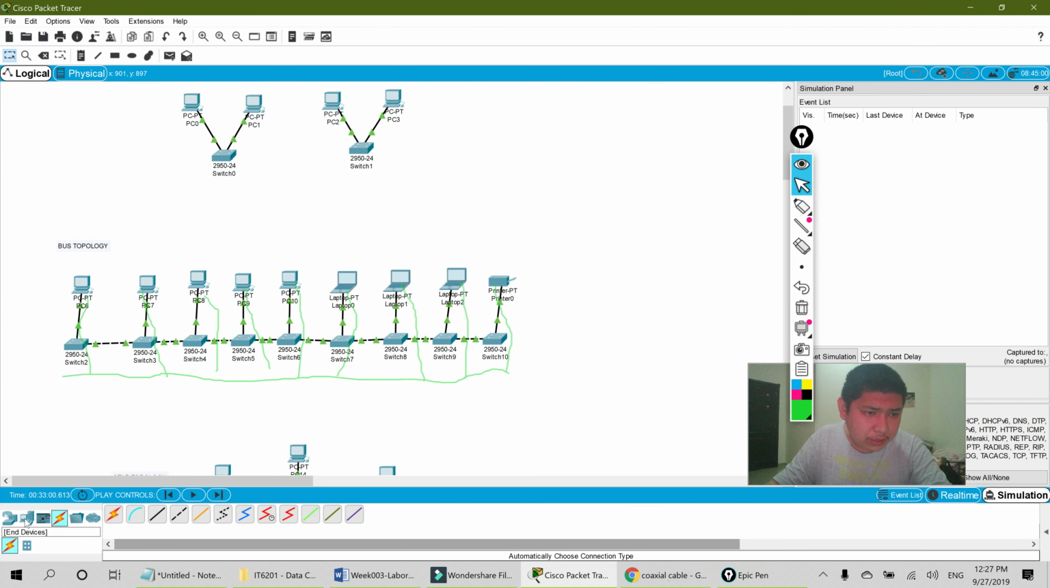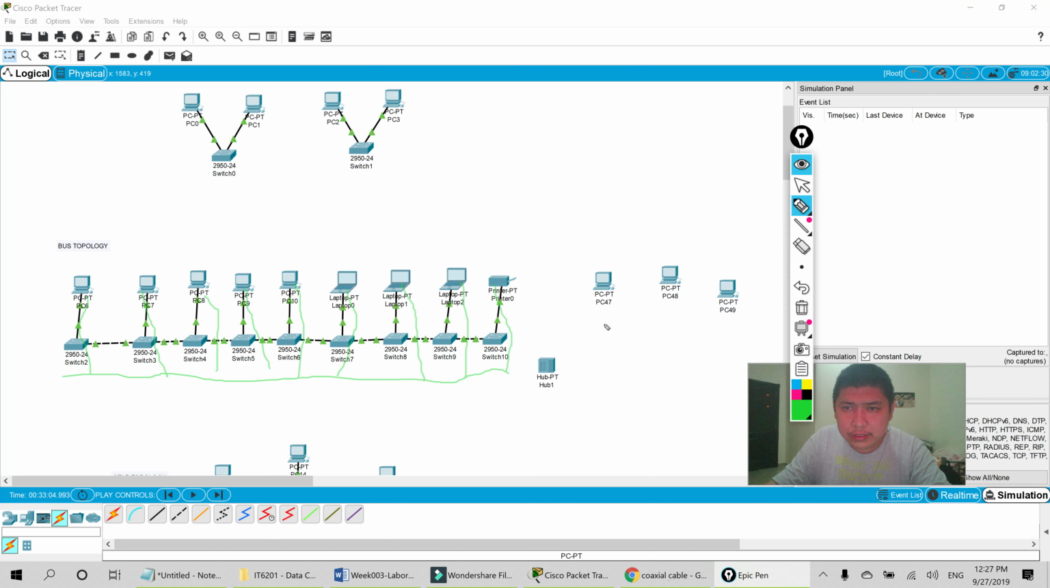Then there is, let's say, a hub here to extend the coaxial cable line. Then there is another PC here. You see here, you see here. And then the coaxial cable is also connected here. Just an example only.